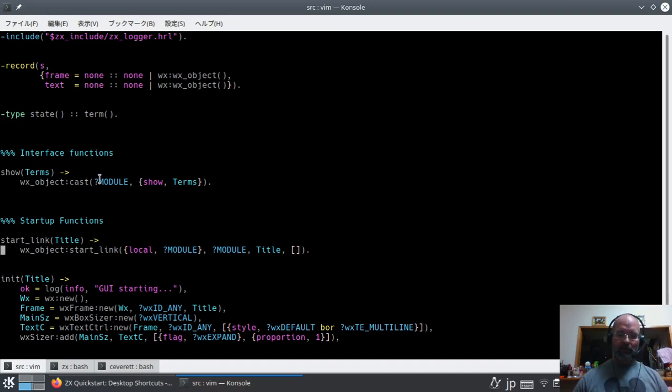This is our own up here, show. That is our own little interface function, and that's the thing that the controller calls with the arguments list. So let's check out, look, we're doing WX object cast. So let's look at handle_cast.